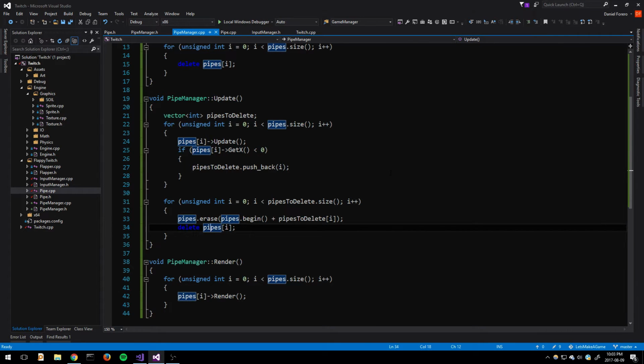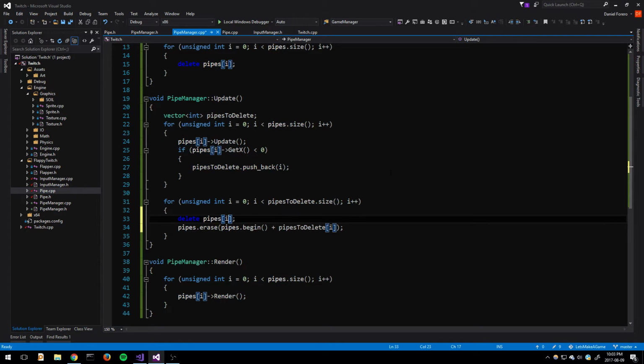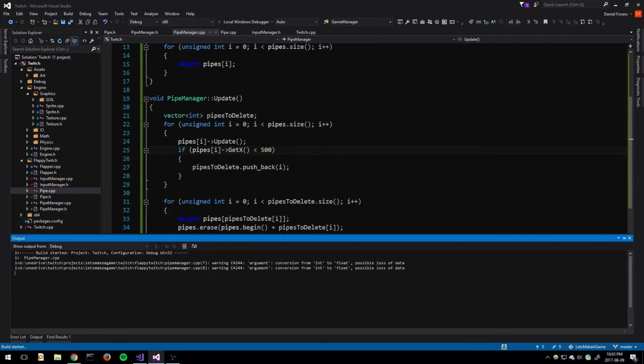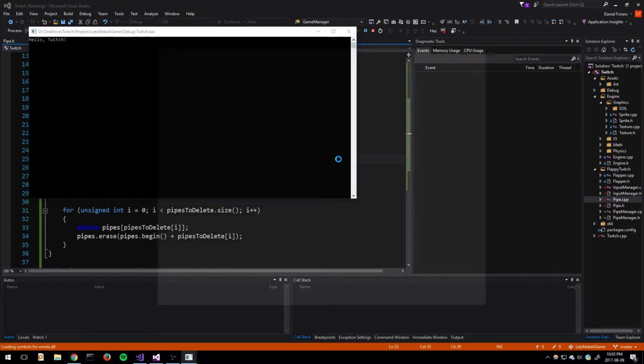And then delete. Well, this will erase it. I'm going to have to delete it first and then erase it. So we want to delete pipes at pipesToDelete at i. There we go. So pipes at this index, which is the index we want to delete that we got from up here, and then we'll erase it down there. And that's if the x is less than 0. So if we want to see this, let's make it if the x is less than 500, and then we should see it just disappear.